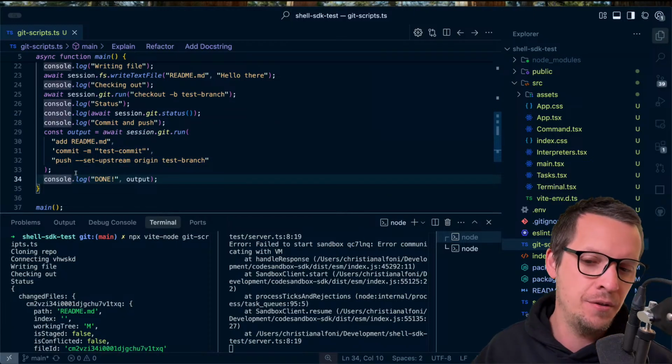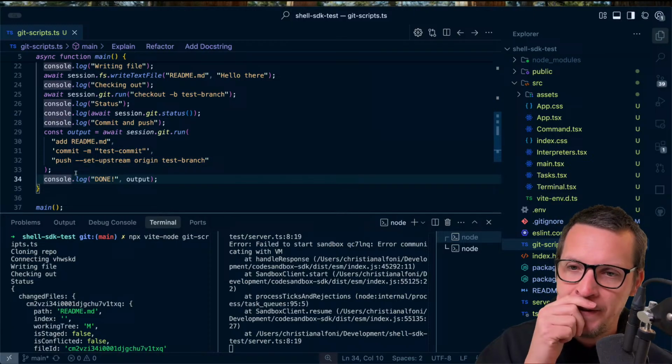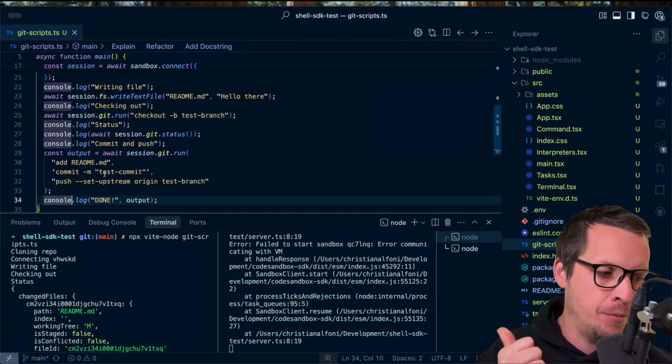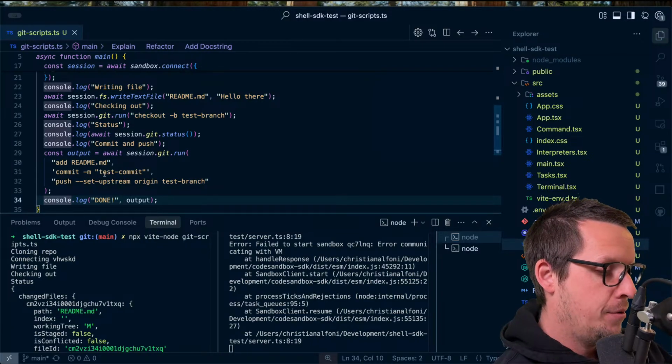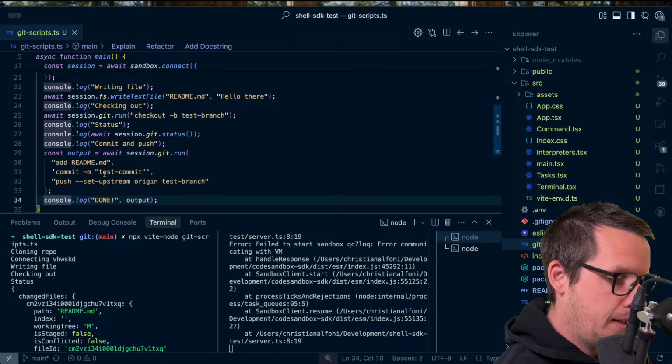But yeah, okay. So I need to talk to my colleagues about this access token, because I remember we had this bug back in the day at CodeSandbox, and I think we haven't really exposed things correctly here.